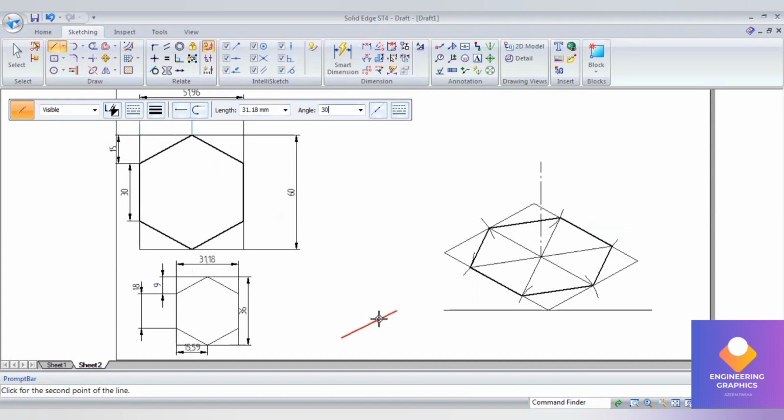For that I'll be using the smaller hexagon dimensions. So first length is 31.18, 30 degrees, and the second one is length 36 and angle 150, and the third one is 31.18, angle 210. Then join.